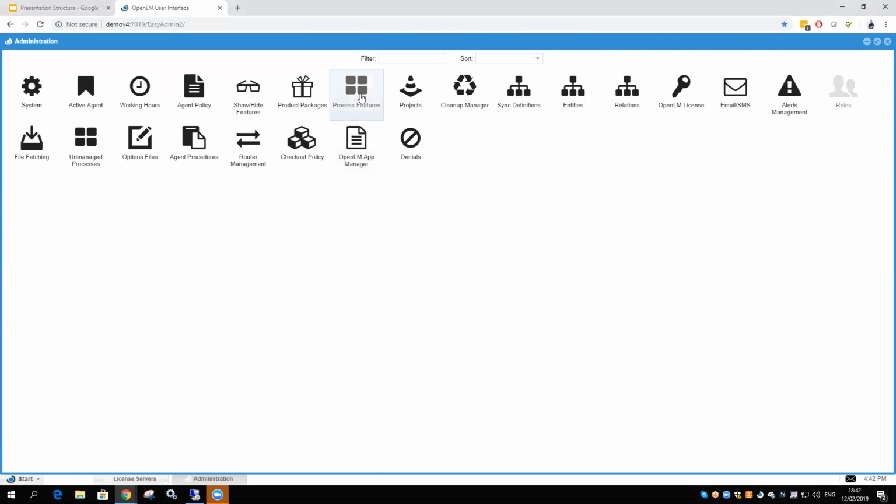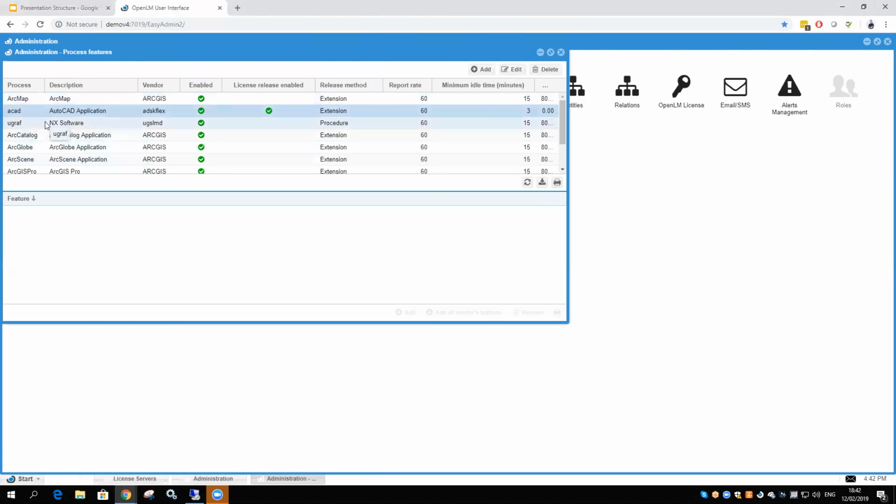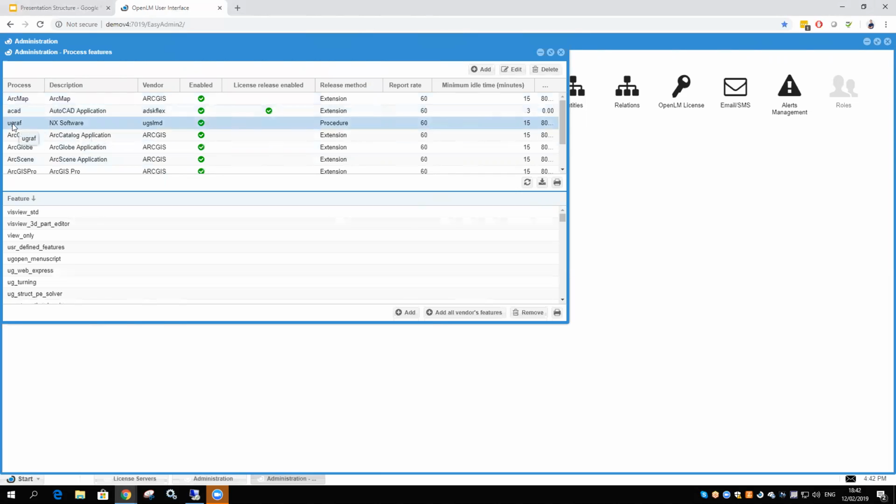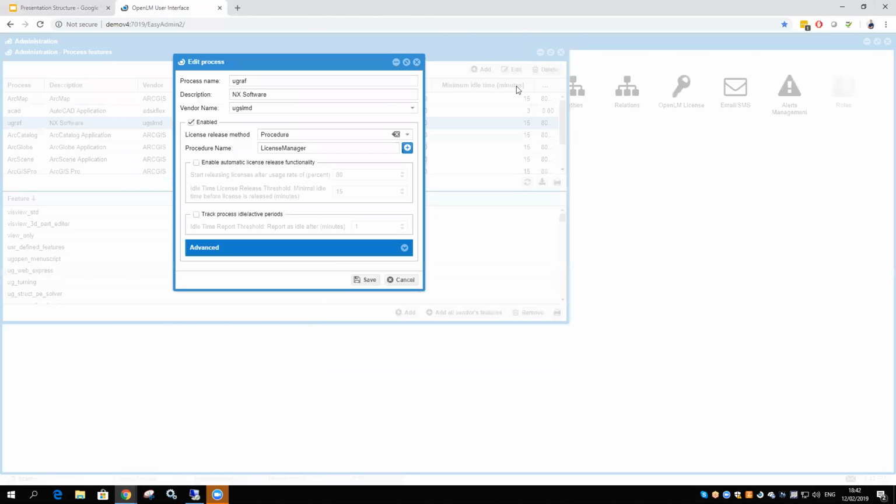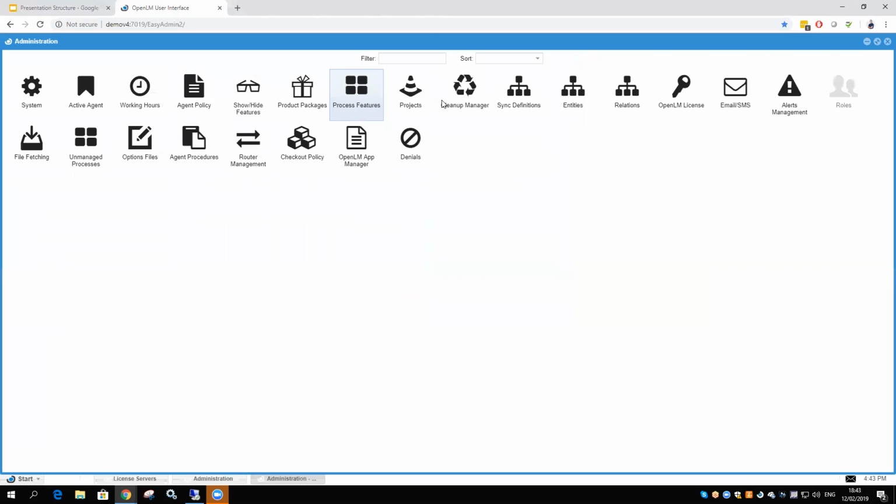So let's click on Process Features, and let's select one of the features, let's say ugraph. If you want, you can add one, but let's just double click on it or click Edit. Then in order to enable idle time monitoring, just click Track Process Idle Time Period. Now, if you added a new one, you'll need to add a process name, description, vendor name, and just have that ticked. This is for the process features.